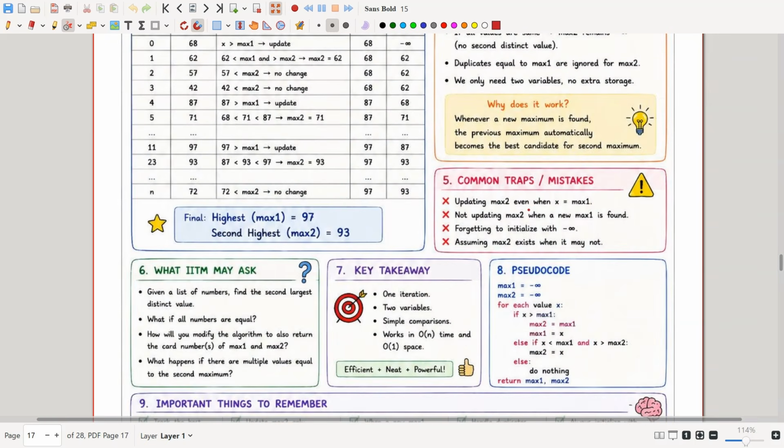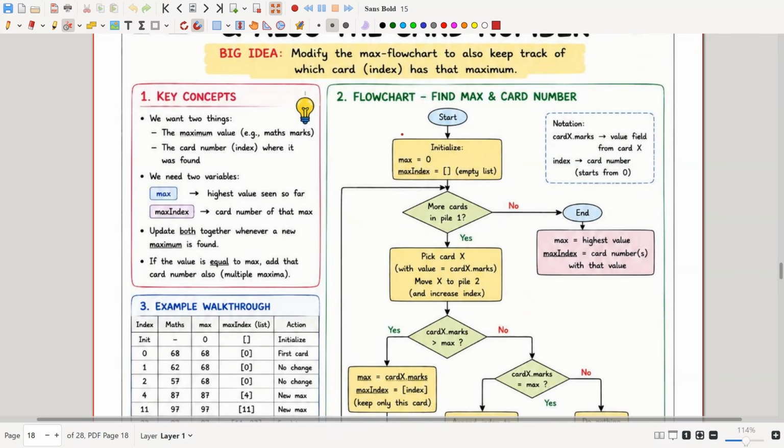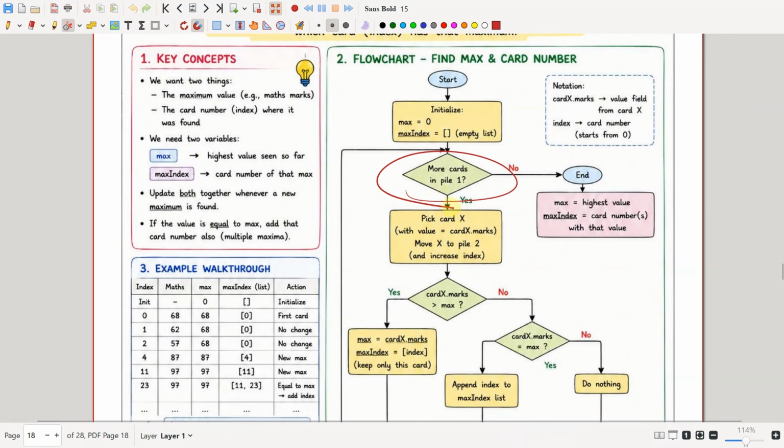Okay. Now let's move on to how we design flowcharts to find the maximum value and also the card number. See here, first we will be initializing. Start, initializing two variables: max is equal to 0 and max index as empty. Okay, this is the empty index. So if there are more cards in the pile, then we will be moving.